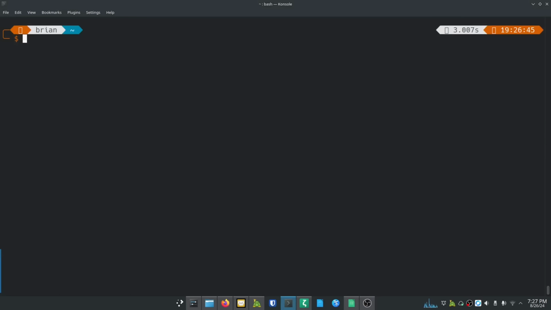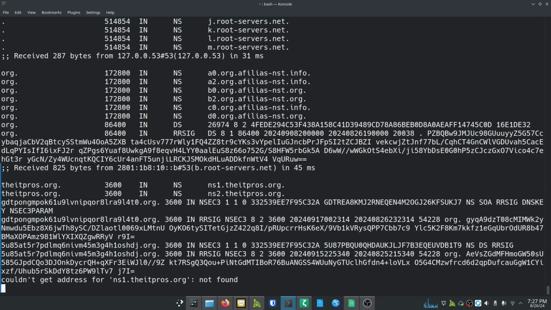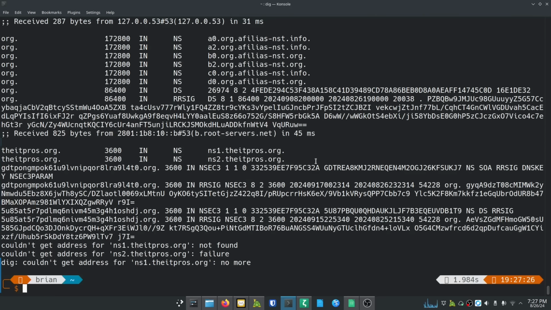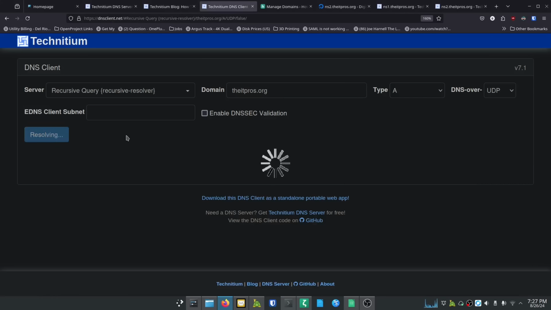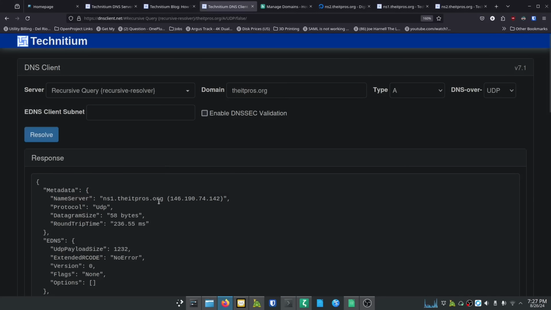All right, I've given it about 20 minutes. Let's do our dig command again here. And there you go. So now we've got it. We've got itpros.org set up as our NS1. We can also go to their site here and you see it was ns1.hover.com. Let's rerun it. And now we've got itpros.org. So we are set. We've got everything working through there.